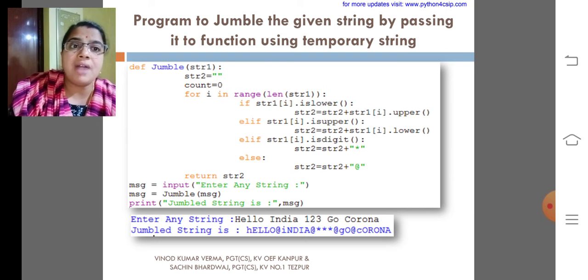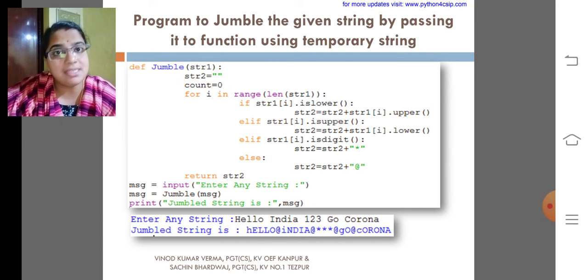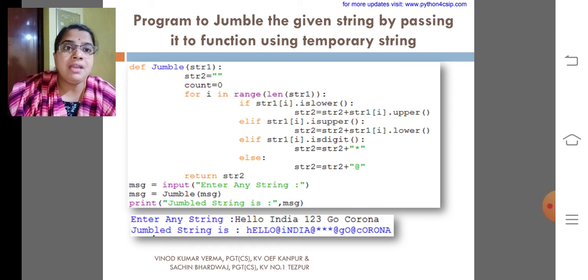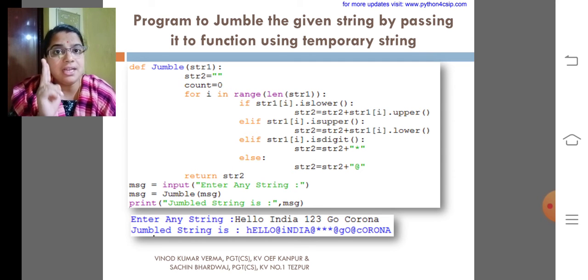So if str1 of i is lower, then str2, which will be the second string or a temporary string created with an empty string, is having str2 plus str1 of i dot upper. So the conversion happens here. If the string character is lower case, it will be converted into uppercase.